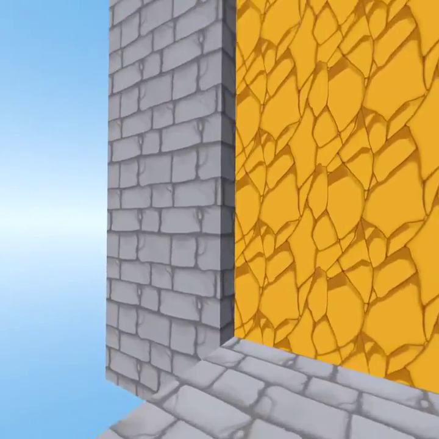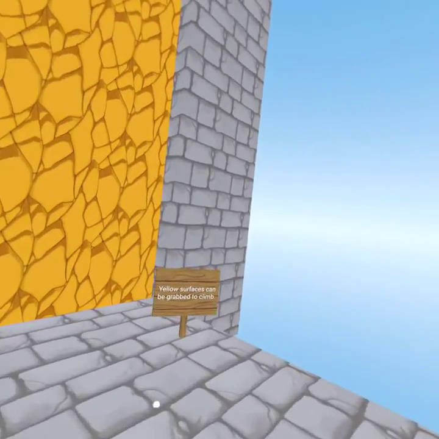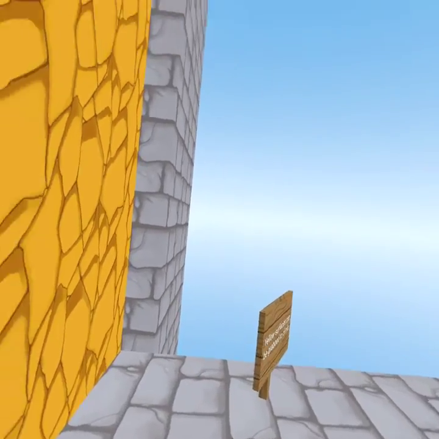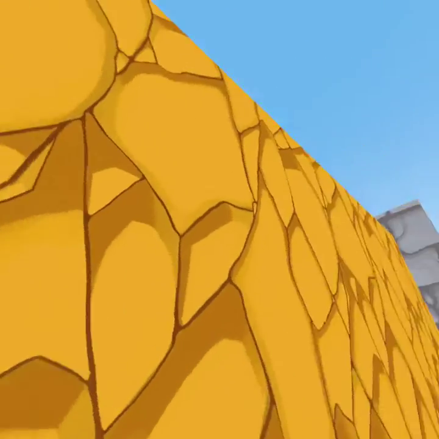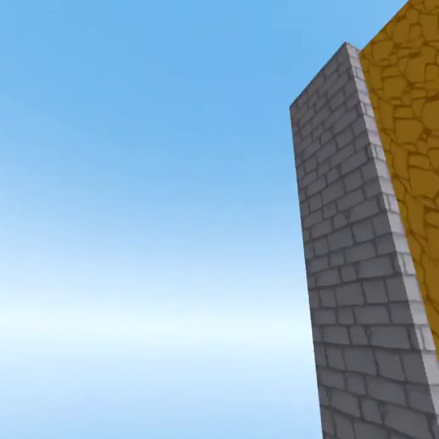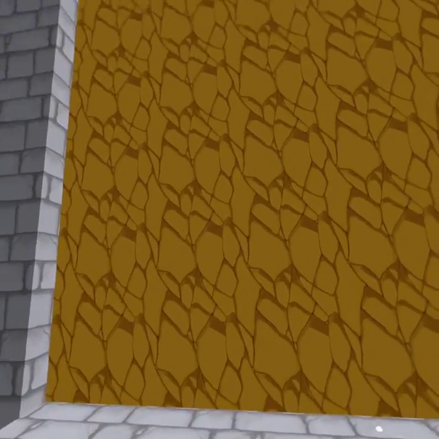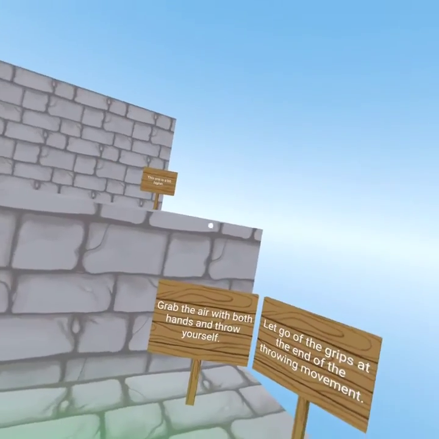You can also climb a lot of stuff. You can't climb the bricks. Oh, shoot! I fell down. But yeah, yellow surfaces, you can grab this stuff. It's cool. You can grab this, and I think there are some other things you can grab, but that's the main thing. Like a yellow wall, and you climb like you would normally.